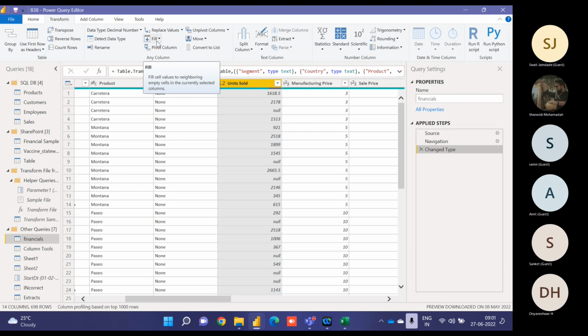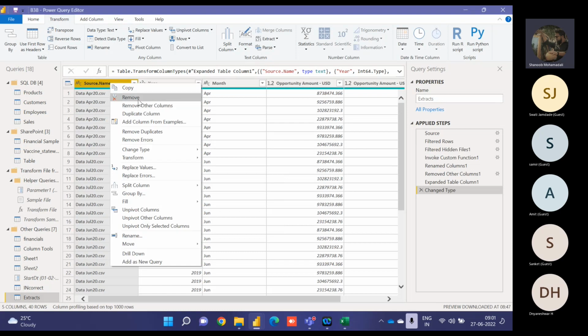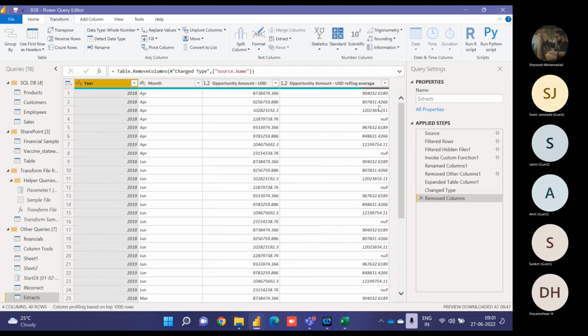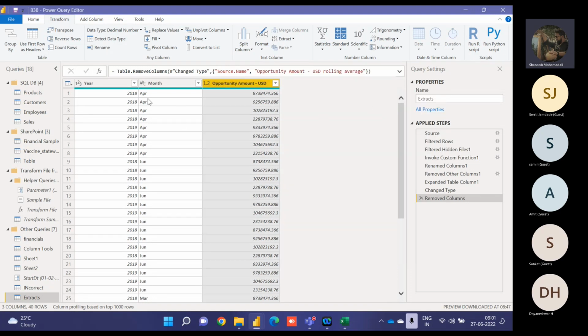No, sir. Okay. Then is pivot column. So what is pivot? Let's come to extracts. Let's say I don't need this source name column, or this opportunity amount USD rolling average. Now what I need is, for each of the months, a separate column, which would give me the total of all together. So for April a separate column, May, June, March, like this. Then I can use pivot.